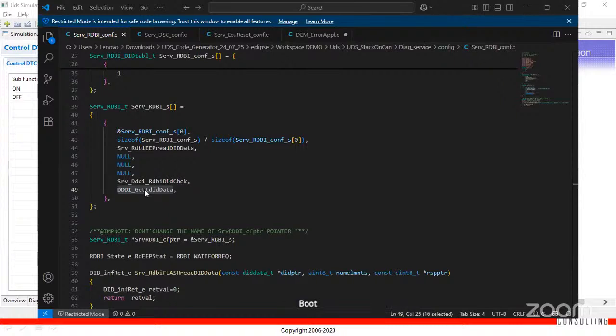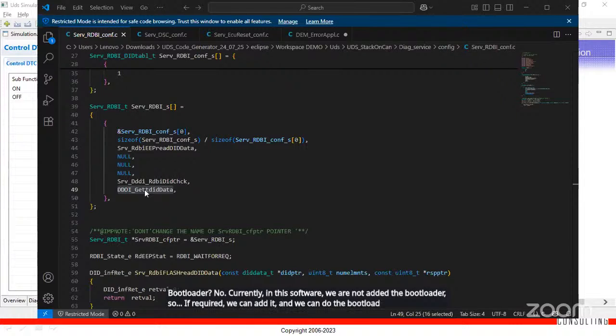Bootloader, no. Currently in this software, we have not added the bootloader. If required, we can add it and do the bootloader configuration also.